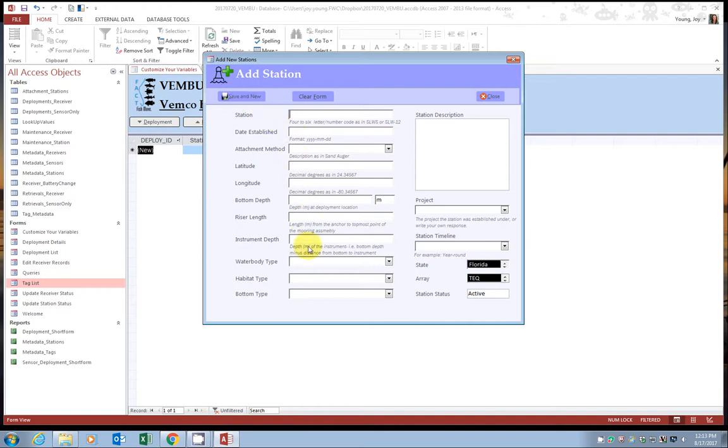Now if I had gotten halfway through this and say I wanted to get up and I needed to go back into the field or whatever, you're not going to complete the form. If it is partially filled out, you don't want to save it, you just want to hit clear form, and then you can hit close.